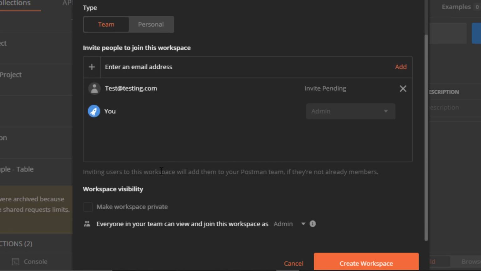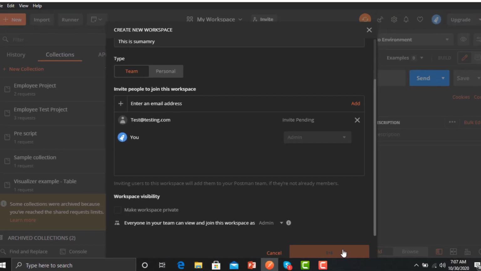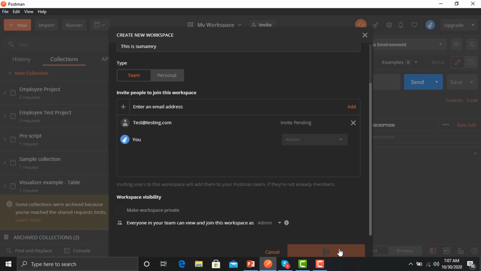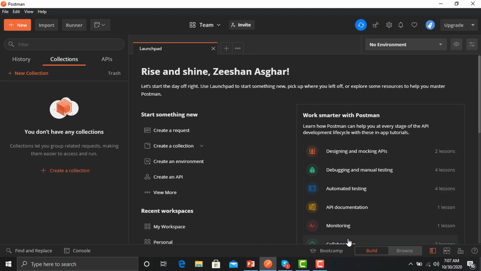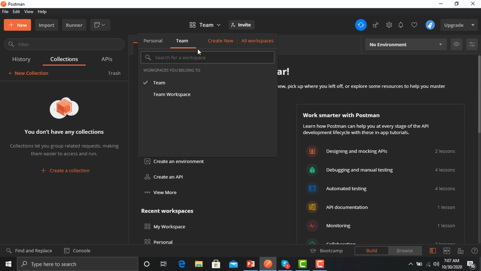Furthermore, you can even make your workspace private, but for that you need to have the business or the enterprise plan. Now just click on create workspace, and it will create a team workspace for you, and it will show under the team ones. Again, it looks like a fresh copy for you, and there's no data on the left side here as well. Just go here in the team section, you can see the team workspace. Right now, personal and the team.